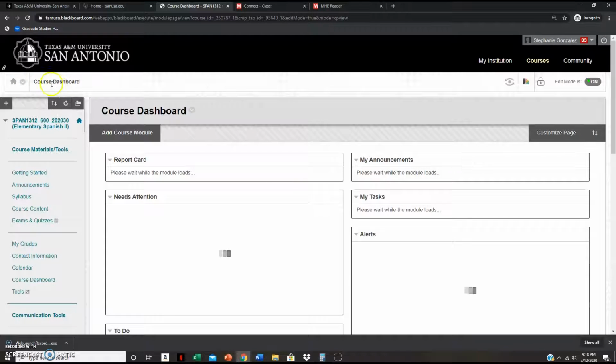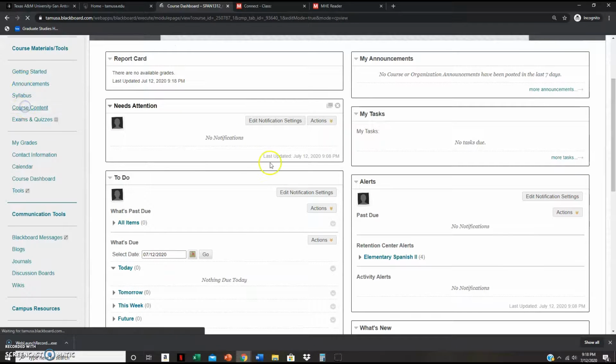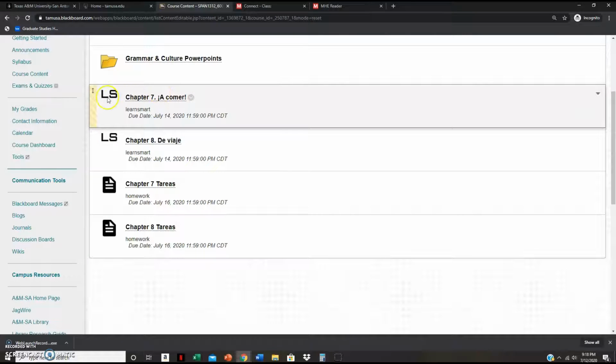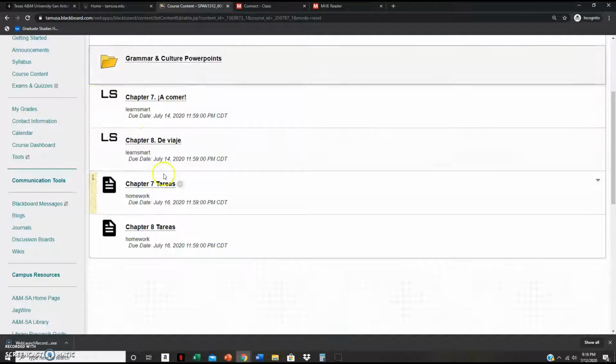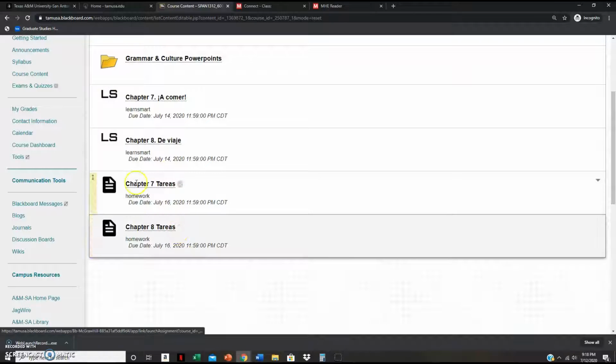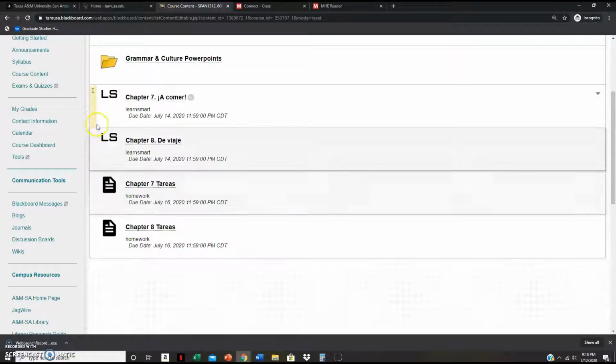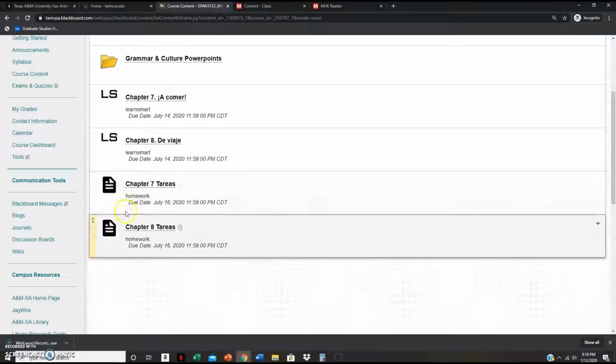If we go back to our course content page, you'll also see that you have links to your homeworks for chapter 7 and 8 that are going to be due this week. Remember that each day in this class is like almost a week, so that's why we're going to be moving pretty quickly through the different chapters. You have two different homework activities or Connect workbook activities. They're called Learn Smarts, and then you have the Tareas.